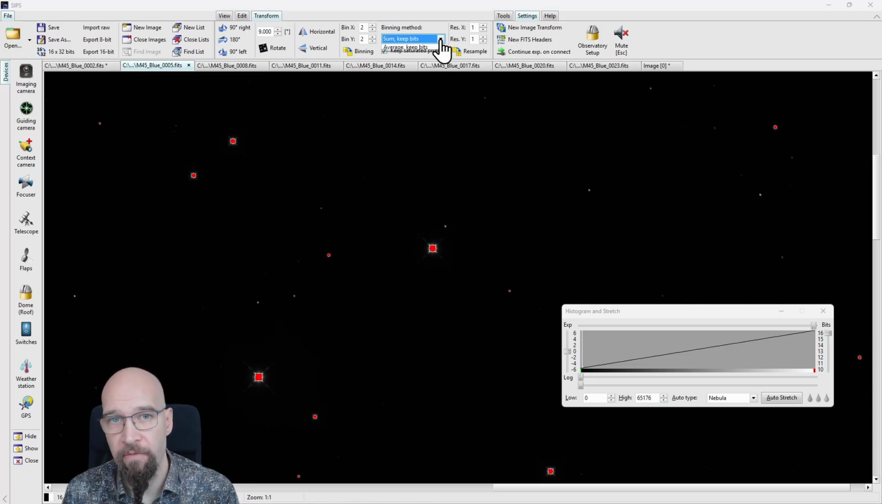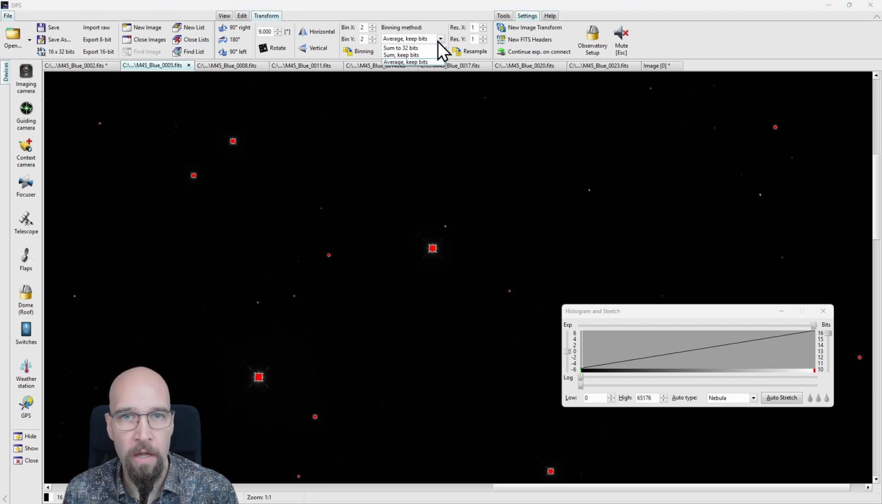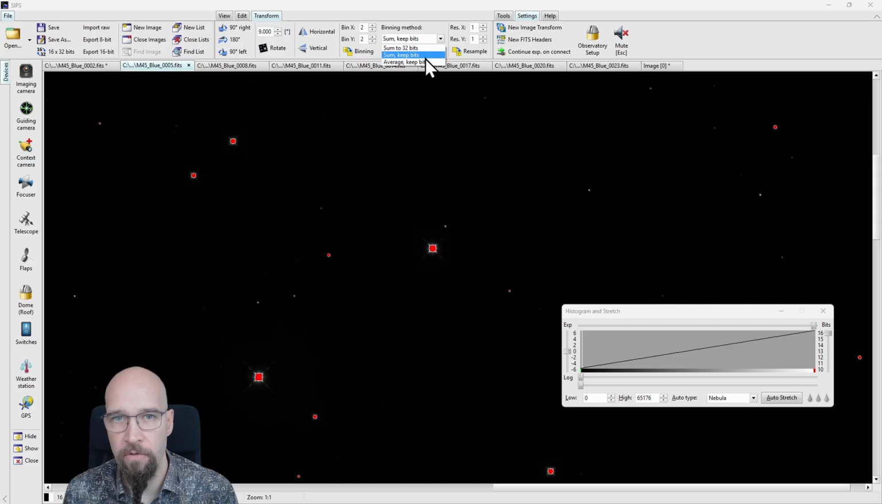Alternatively, we can use averaging instead of summation. This has a potential downside. When we are binning files with very low background noise, we can get under 1-bit resolution and the linearity might suffer a little bit. But again, this is something that only matters for scientific photometry. So, long story short, for photometry applications, we should sum either to 32 bits or even to 16 bits, always with keep saturated pixels. For astrophotography applications, we can keep this unchecked and use averaging.